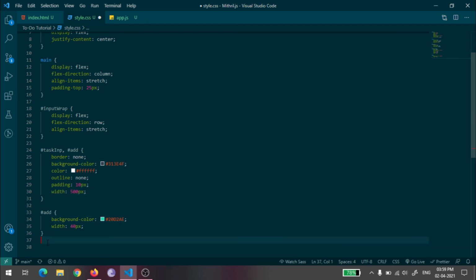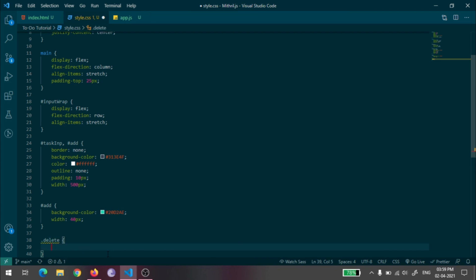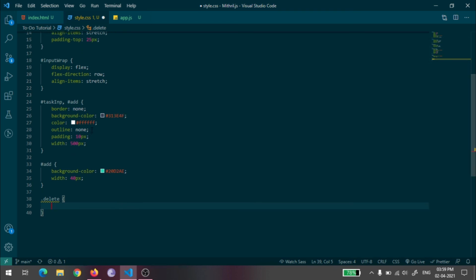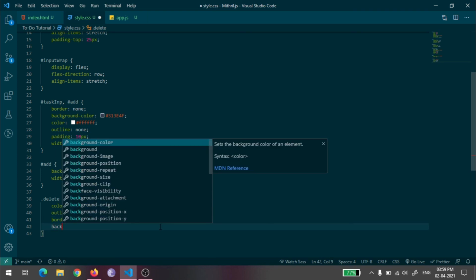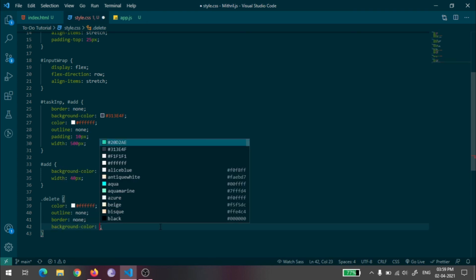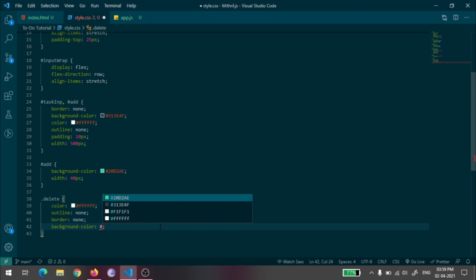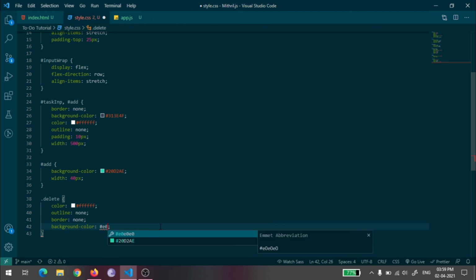Okay, and for delete, so we also have a delete button. In that I want to have the same as this: the color will be white, outline will be none, and border will also be none. And I want a background color of E04B4B, so it's a reddish color because it is a delete button.